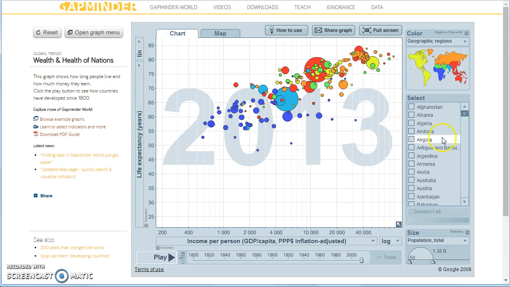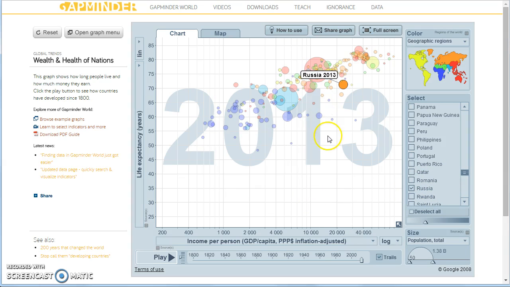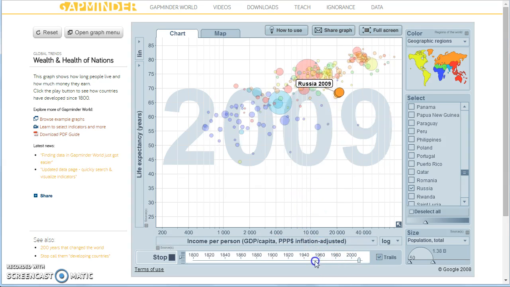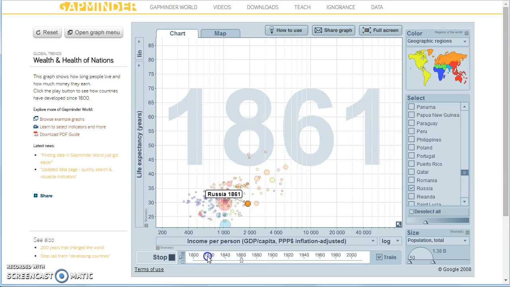If I wanted to look at just one country, like let's say, for example, that you're doing Russia, you can click on Russia and see information for just that one country. And furthermore, you can also do a time-lapse view of how this has changed over time.